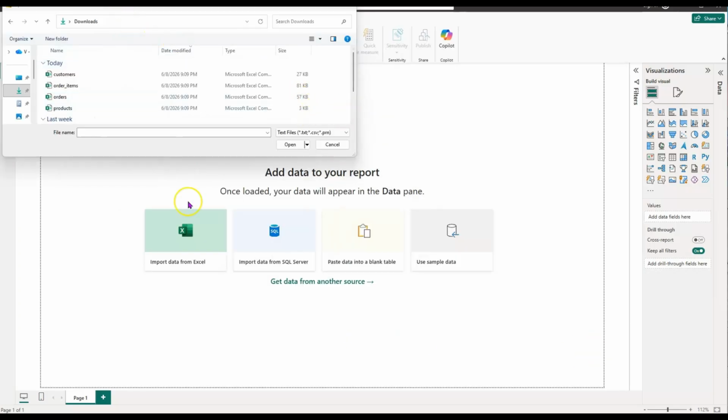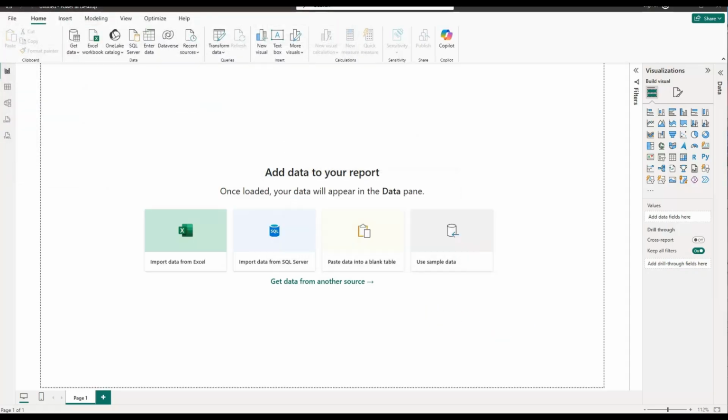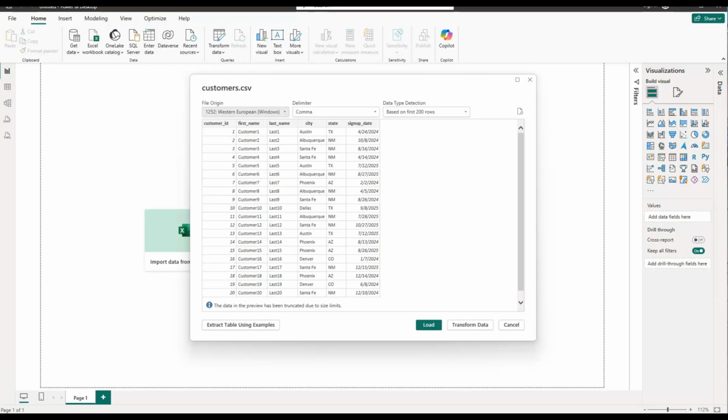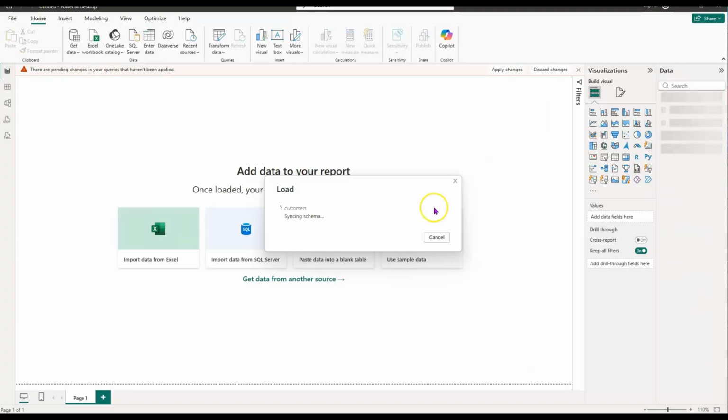Then a window will pop up. You will go to your file location where you have your CSV files. In this case, I have all my CSV files here in my downloads folder. I'm choosing the customers.csv file first, and I will click open. Now it's loading, and then Power BI shows us a preview of the data. It gives us each column. Now we're going to click on Load. Now it's loading.